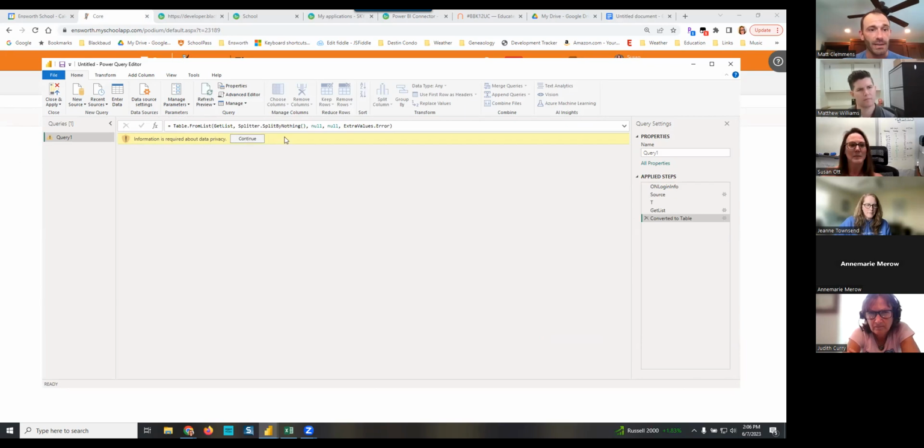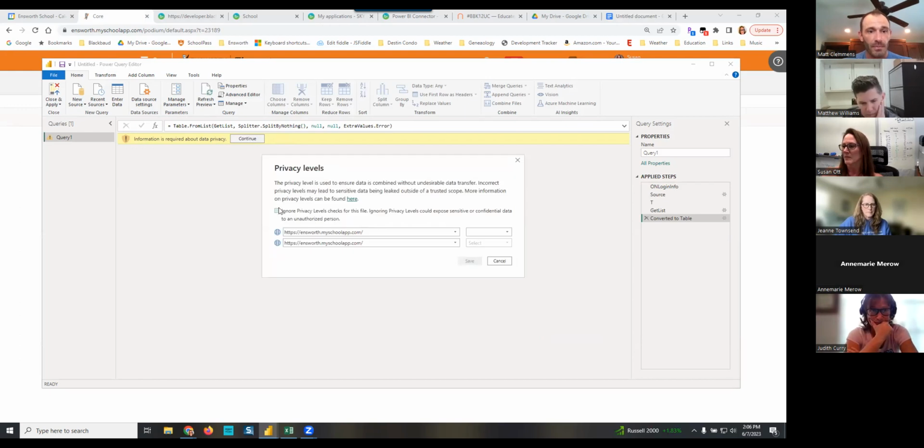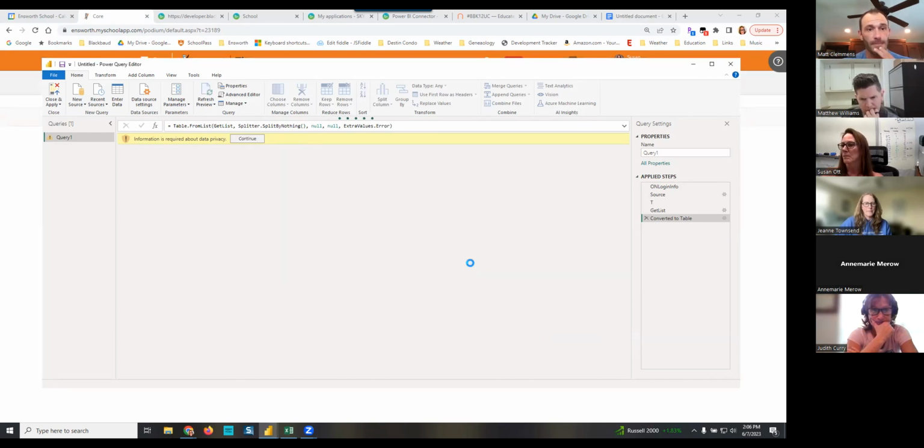So the very first time I do it, it's going to say information is required about data privacy. I'll just say continue. I'll say ignore privacy levels, which is scary, but the only thing that's shared through this is that specific set of lists that's been shared with the Web Services Manager API. So those are the only pieces of data that could potentially flow through this. And then we wait a second. That's a big list. It was 55,000 rows, I think. So it'll take just a minute to grab it.